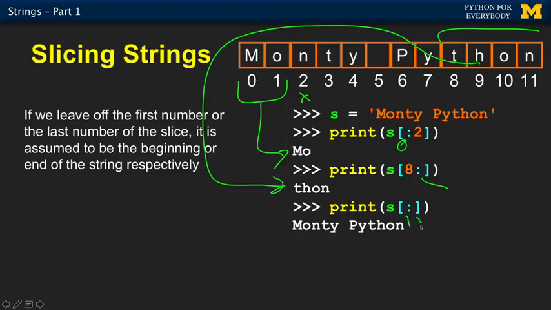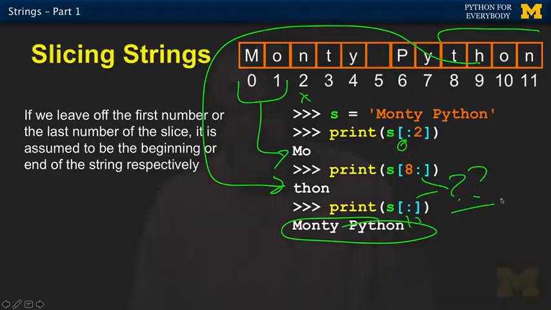And then you can eliminate them both, and so it means the whole thing. Why you want to do this, I don't know. I just say it's syntactically there just for completeness. So up next, we're going to continue learning how we can manipulate strings.